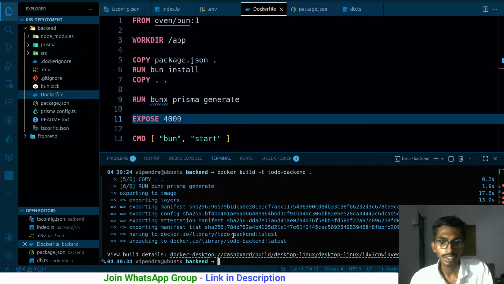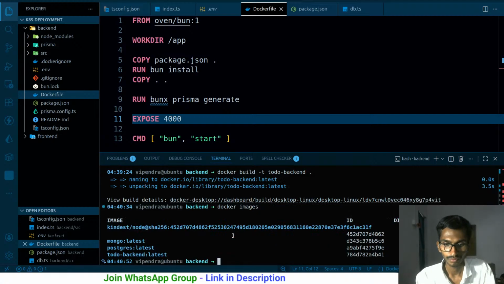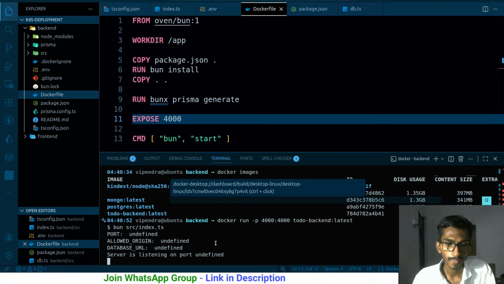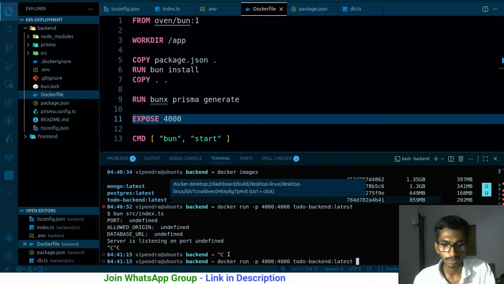By the way, as the image is already here, Docker images, Docker run, 4000 to do backend. Server is listening on undefined. That simply means I have to pass the environment variables. Great.